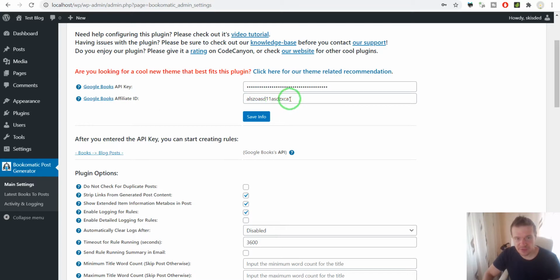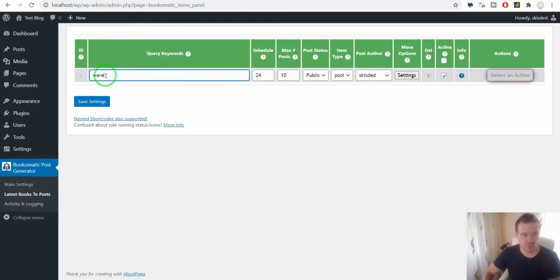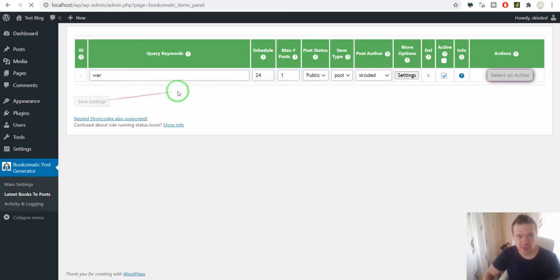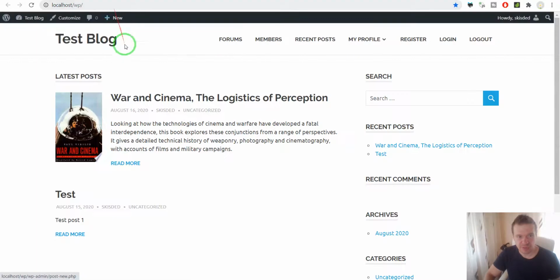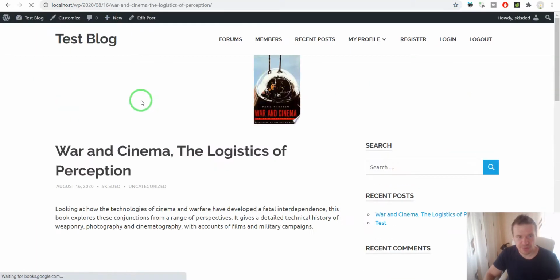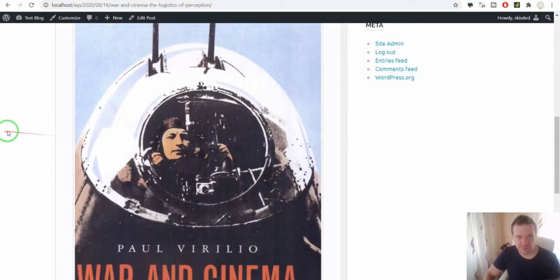So let's say this is my affiliate ID, and now we can go to latest books to post and search for, for example, test post. And when the test post is created, we will see that my affiliate link will be added to the link that the plugin creates. So War and Cinema. And if we scroll down, this is the preview of the book.